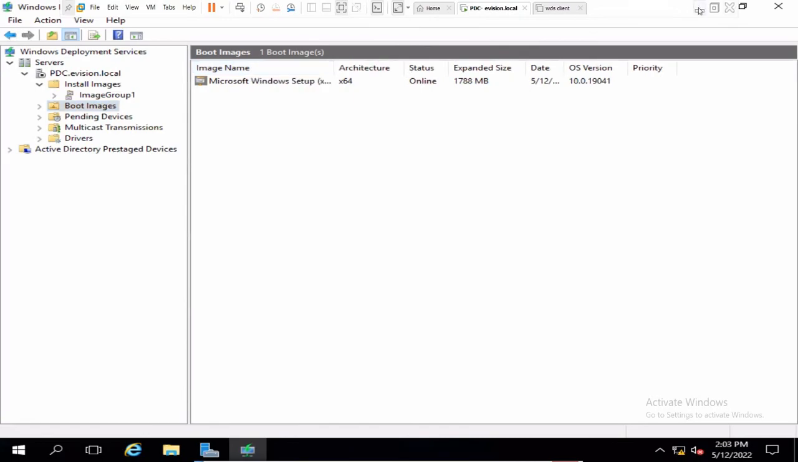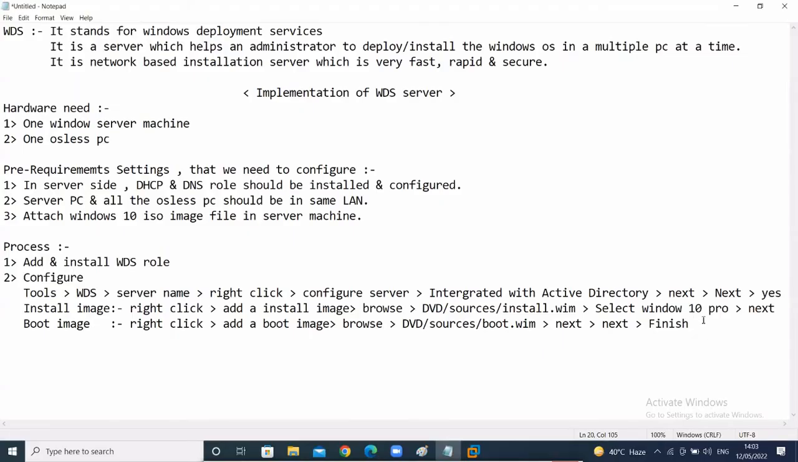After that, there are two or three more settings. Then what do you need to do? In the server name, you can right click and go to properties. In the properties, you will get the boot option. In boot, click on always continue the PXE boot. PXE boot means network boot.